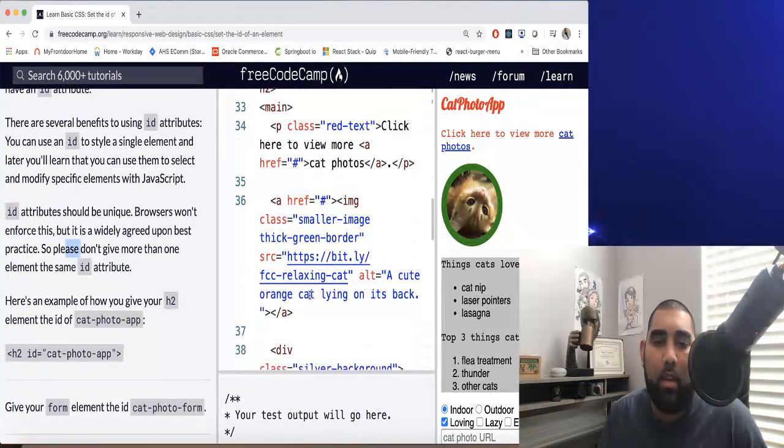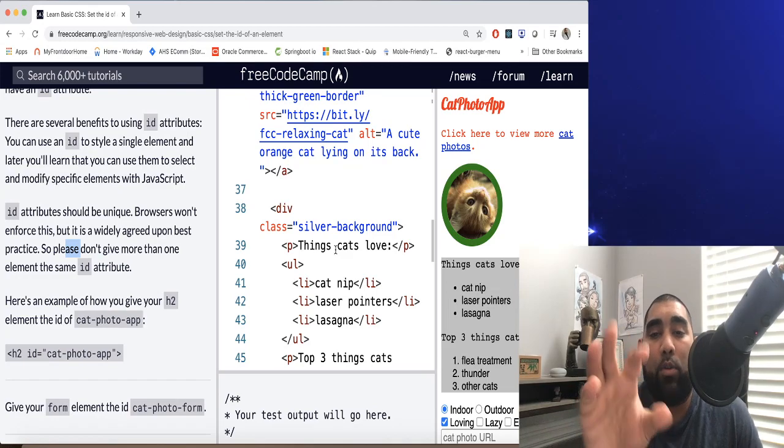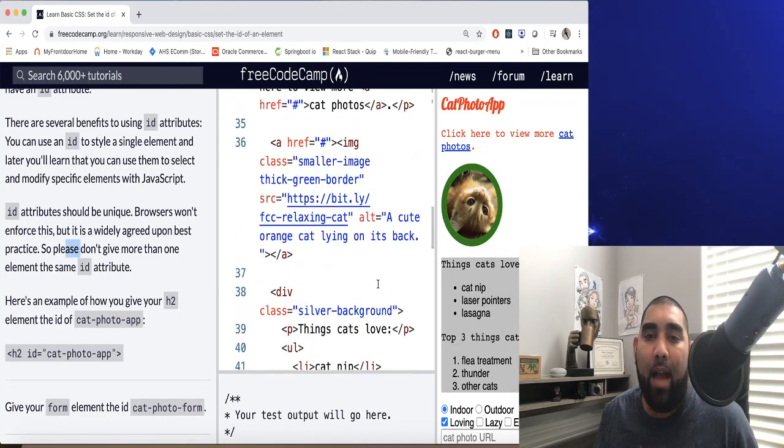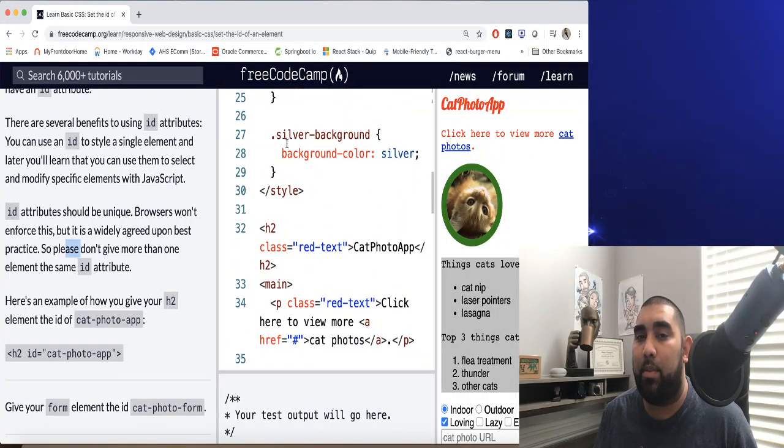Whereas, for example, I wouldn't name this background. I would name it things cat love background or something like that. It needs to be descriptive to where if I was just reading this, I would know exactly where it is. And by naming it something like things cats love background, if I just read the CSS, I'll know exactly what it's referencing, besides silver background, because silver background could be anywhere in the code base.